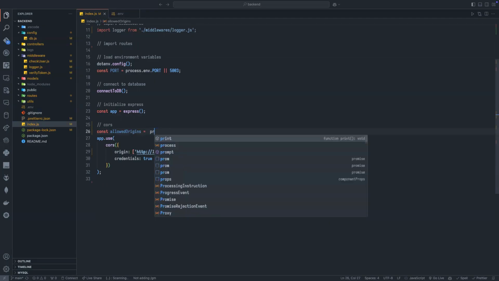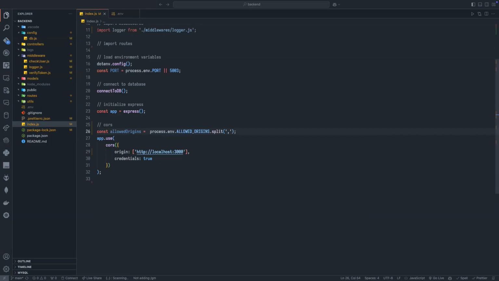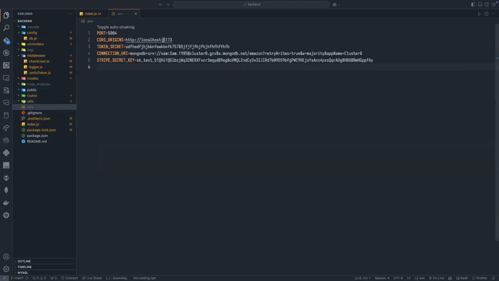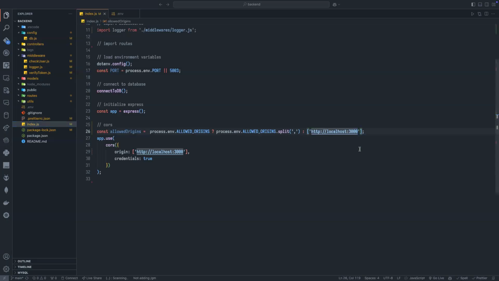process.env. Yes, process.env.allowed origin, then split by... well, actually, first I need to make sure if they exist there or not. If they exist, now I can split them. If they do not exist, I will take the default value, which will be, let me check it, I'm taking this one here, 5173. And you may ask me why 5173? Because that's the port we normally use for our application. Well, now all I have to do is remove this one and add origin.